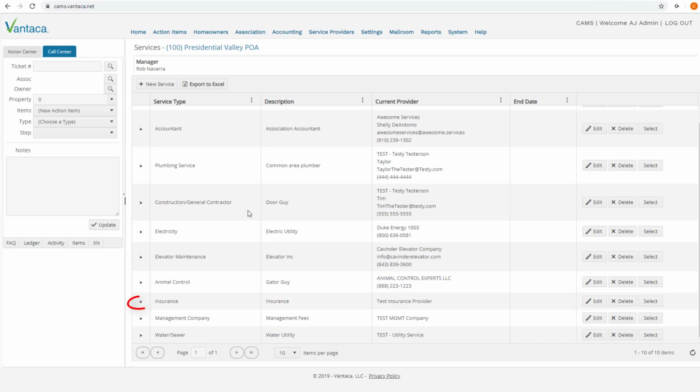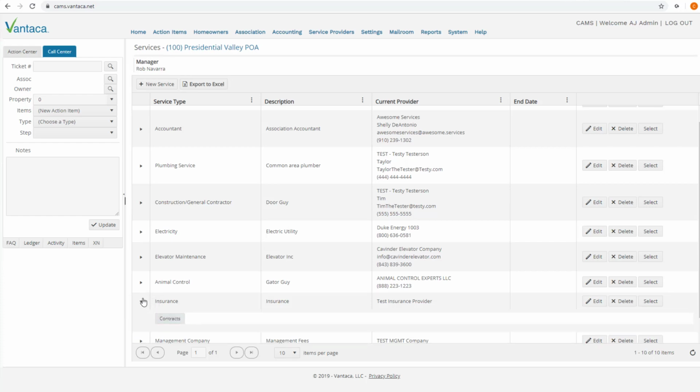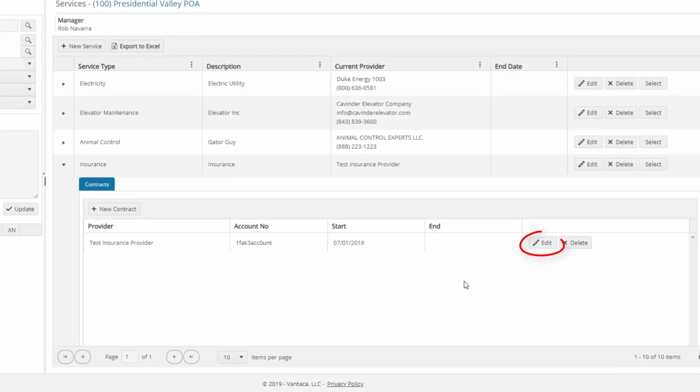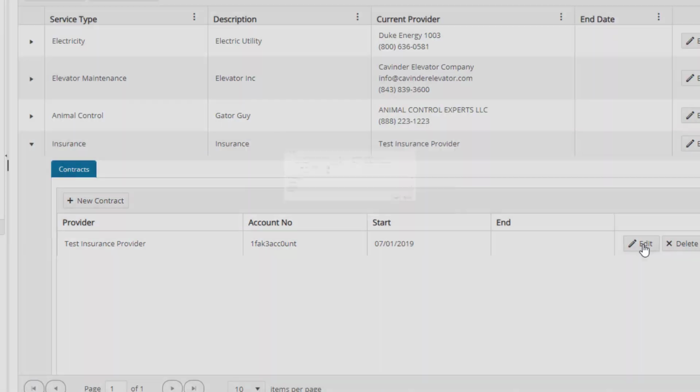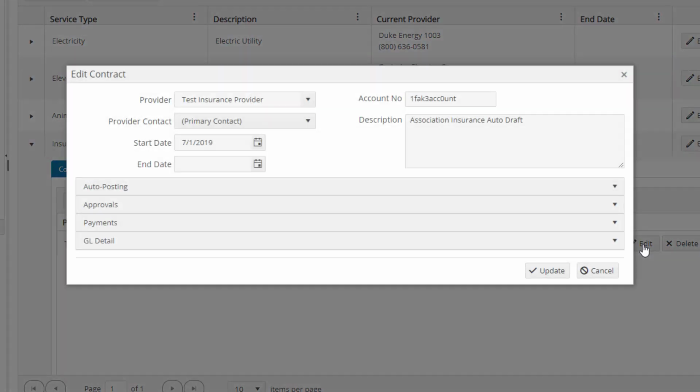Clicking the drop-down menu on the service reveals the contract. We can click Edit on the existing contract to reveal the contract details we can use to set up our auto posting invoices.